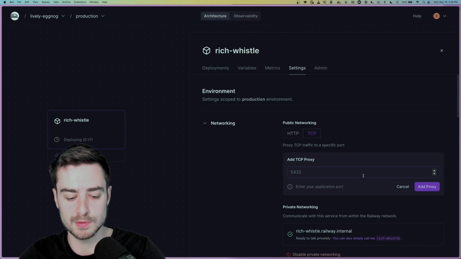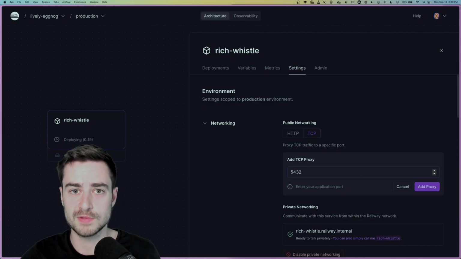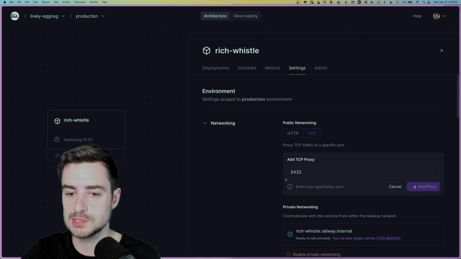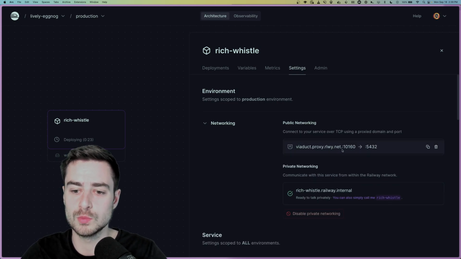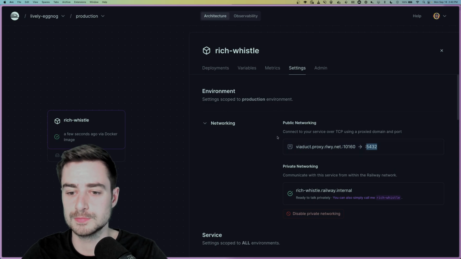So for Postgres, we want to expose the port 5432, hit add proxy, and then what we're given is a domain and a port, and any TCP traffic sent to this domain and this port will actually be proxied to our application, our service at port 5432, which is what we've configured. So that's all great. We're now ready to go ahead and test our connection.